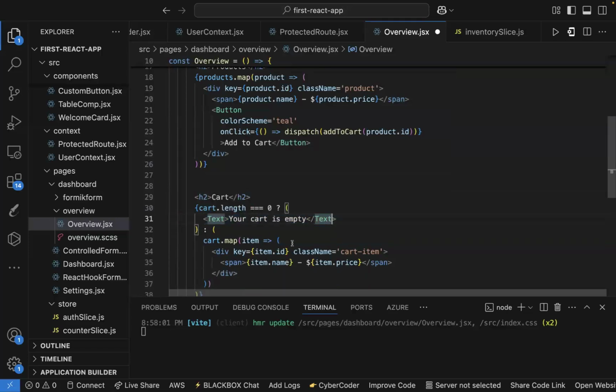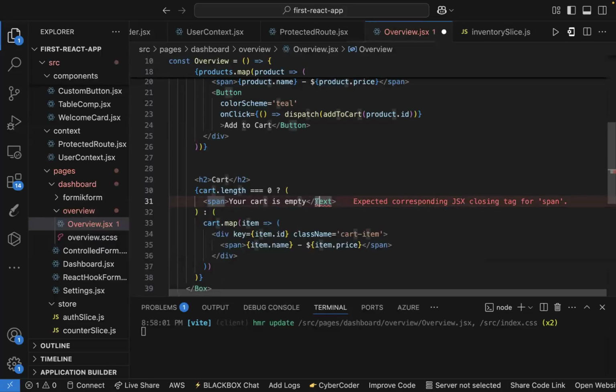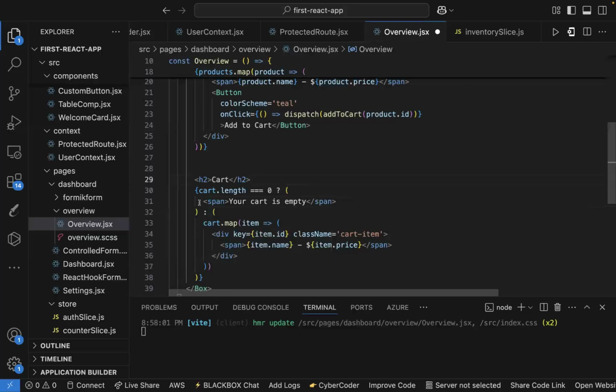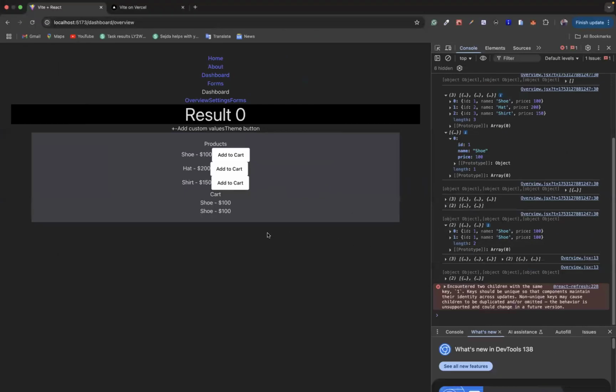And then if the cart has a product in it, we want to map it and display it over here. Now if we come back to our cart, because we've already added those cart details, now there's an issue. As you can see here, two children with the same key ID.